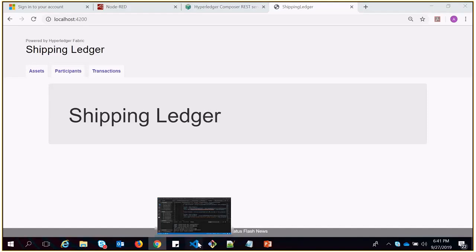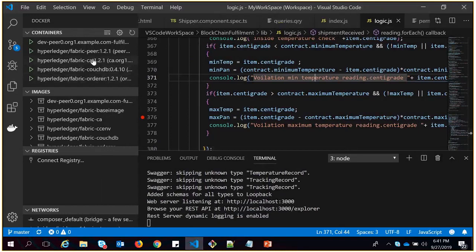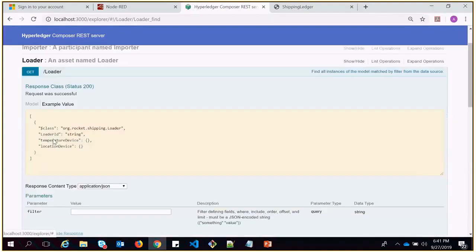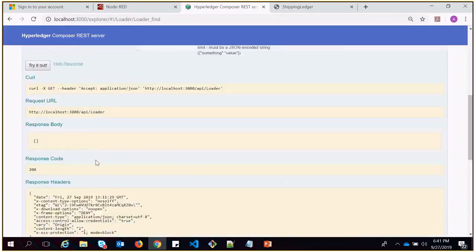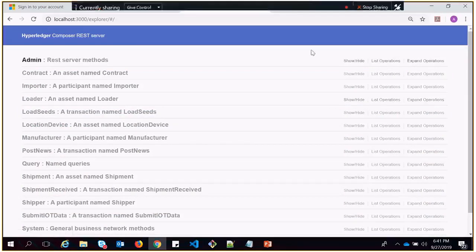Here, if you see, these are the Docker containers. All Docker containers are running. This is the peer node, this is the certification authority, and the orderer and invoice. All the functionalities are exposed as an API here. If you see, these are the assets, and this is the API, basically the Swagger API. You can run it here or here. So let me jump into the UI part.